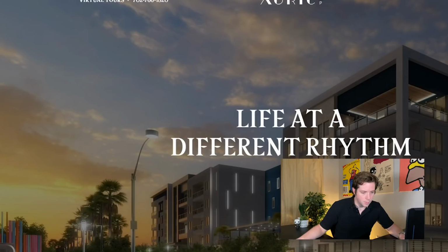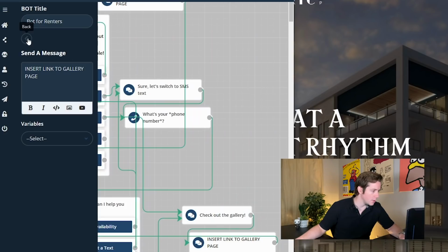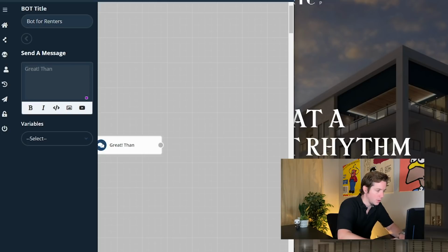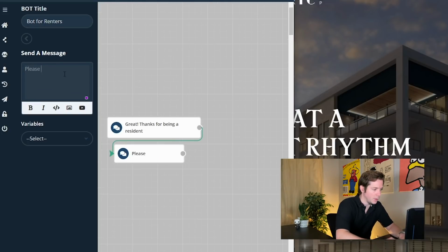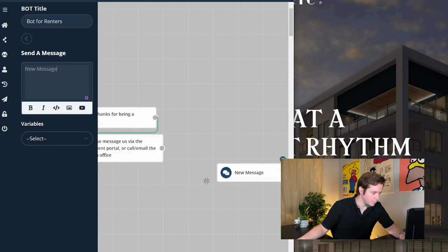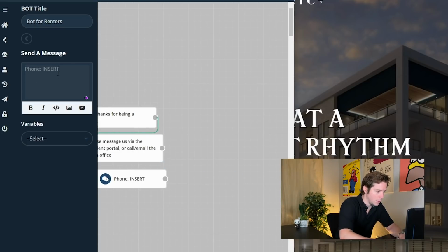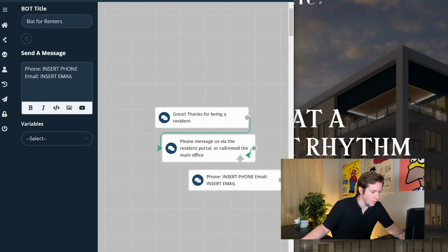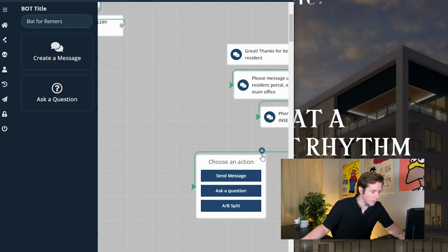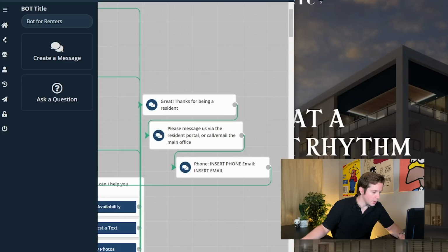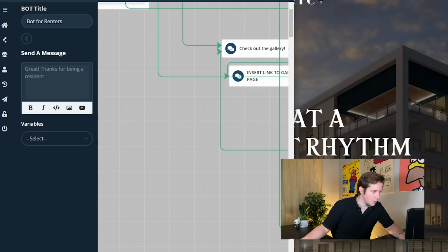Okay, I'm a resident. When they ask if they're a resident, I would say, please message us on the portal, or please message us through the resident site. Let's get another new message for I'm a resident. Thanks for being a resident. Please message us via the resident portal or call, email the main office. And we'll put phone number. Insert phone, email, insert email, and then we'll go right back to the is there anything else I can help you with section. And I'm a resident is linked right in both ways, in both spots.